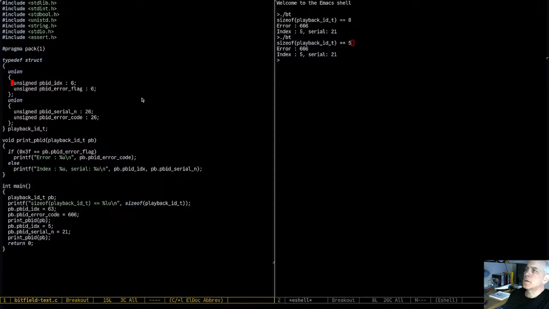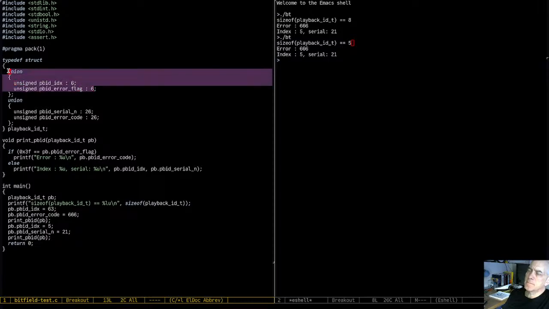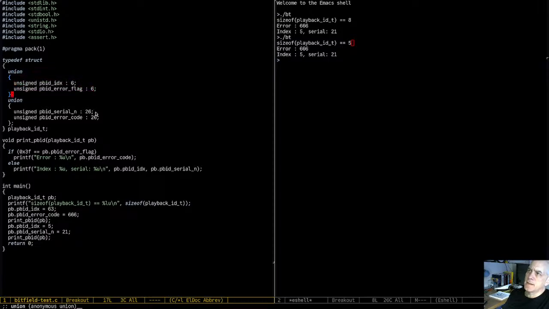It should be 4. Well, let's think about this. This is 1 byte. And then this is 4 bytes. No, yeah. Where am I going wrong here?